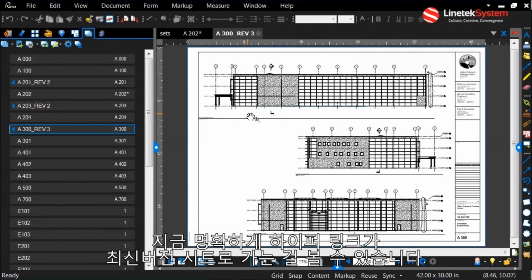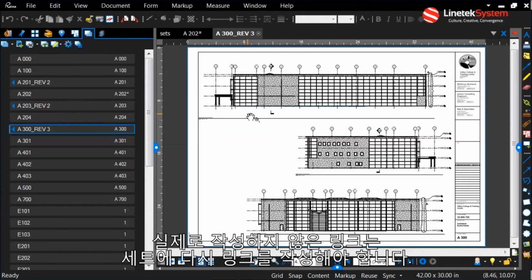Now, just to clarify, the hyperlinks are redirected to the latest version of the sheet in the set. The links themselves are not actually rewritten. To rewrite the links, you'll run a Batch Link, which completely supports sets.